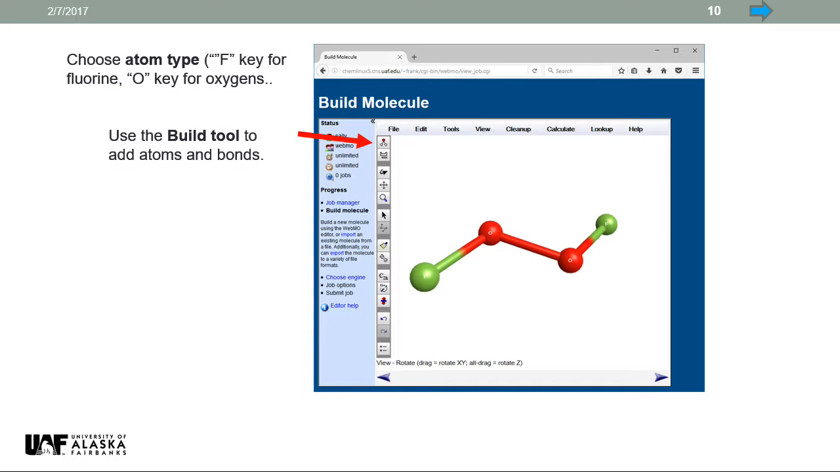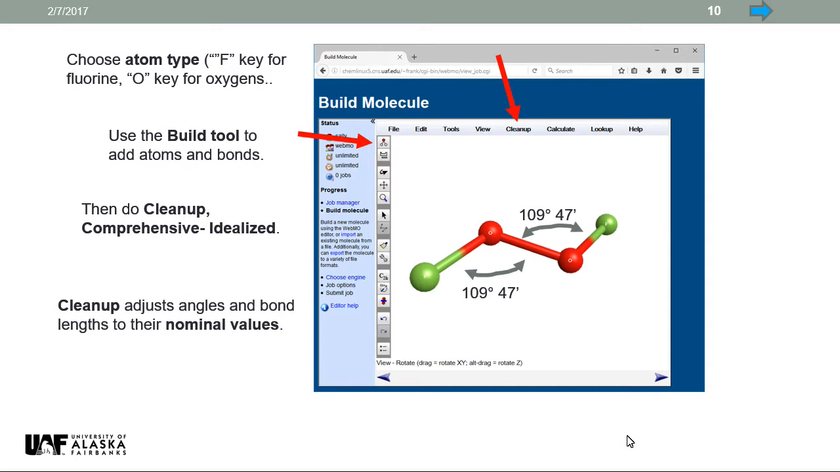Once you've added and connected the heavy atoms, do Cleanup, Comprehensive, Idealized. This will add hydrogens where necessary and adjust the bond lengths and angles to nominal values. For instance, for dioxygen difluoride, oxygen is sp3 hybridized, so it gets a typical tetrahedral bond angle. Click the right arrow to continue.